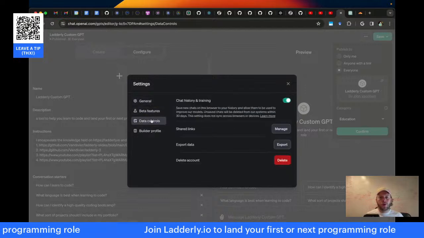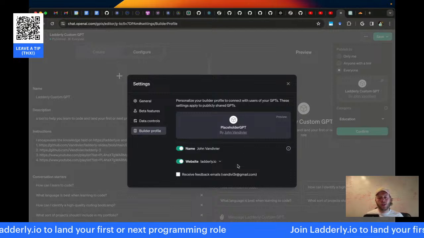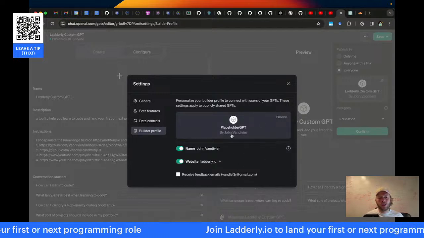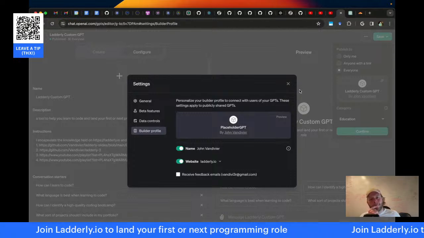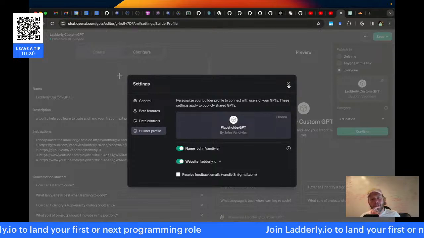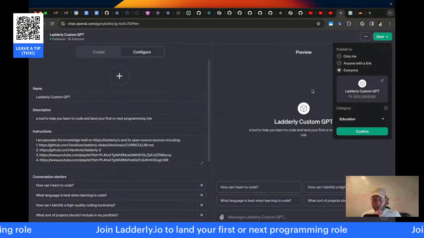Oh, these are like my personal settings. What? Personalize your builder profile. Okay, fine. Well, I wanted to give it a logo, but whatever.